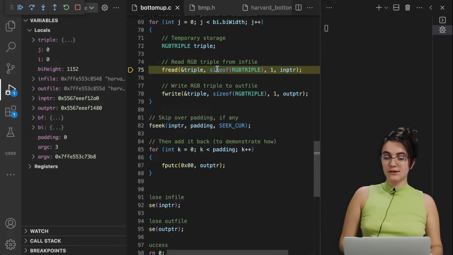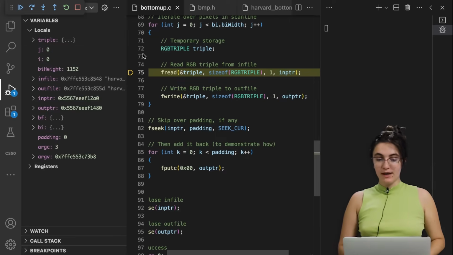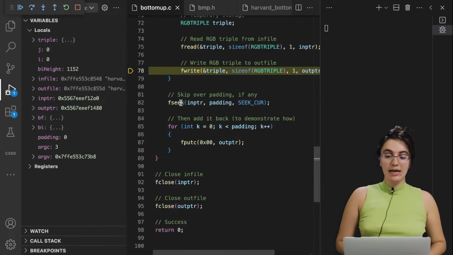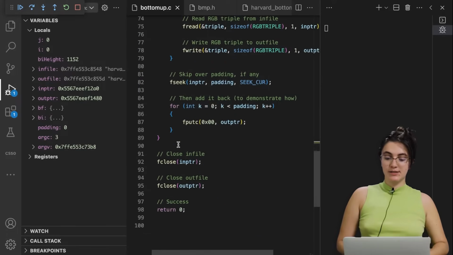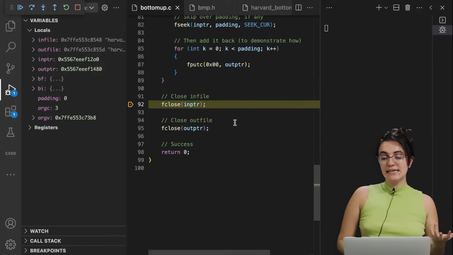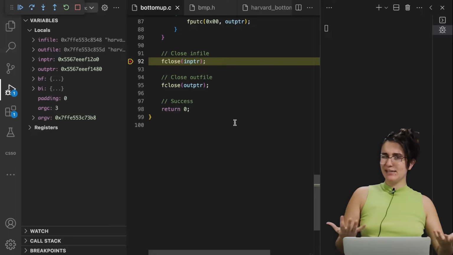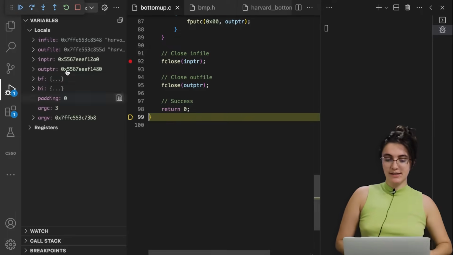And what is going on in here? For every iteration, we're reading what is in our input image using fread, and we're writing in our output image using fwrite. We're going to do this over and over again until we finish looping through each pixel, okay? So here we're just copying and pasting the whole image, and at the end, as we learned during the lecture, we need to close both images so we don't have any problem with that. And this is exactly what we're doing here, and we're returning 0 for success, and that's it.